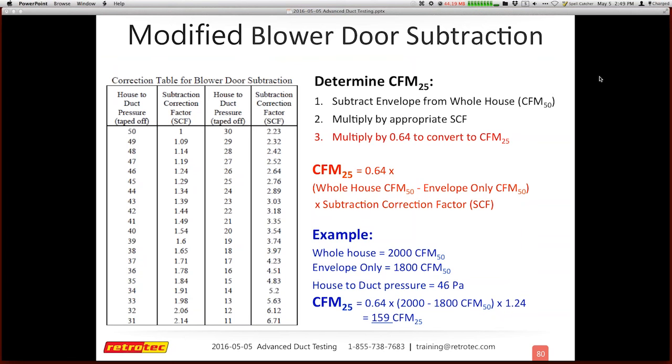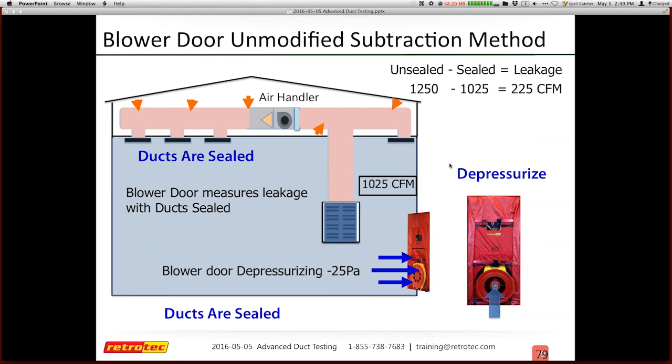Sometimes that could be fairly accurate. Sometimes it could be pretty far off. If you're going to use this method, there is a blower door subtraction factor that should be put in there. Some people do this at 50 Pascal, some people do it at 25. And there's a way to convert 25 to 50.